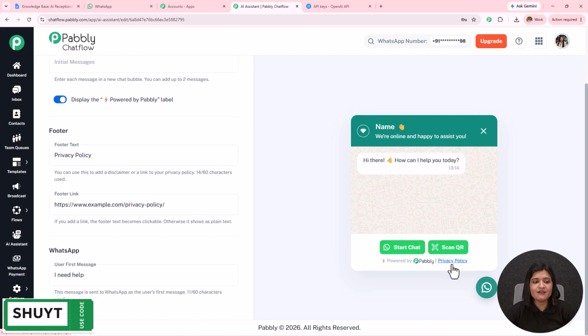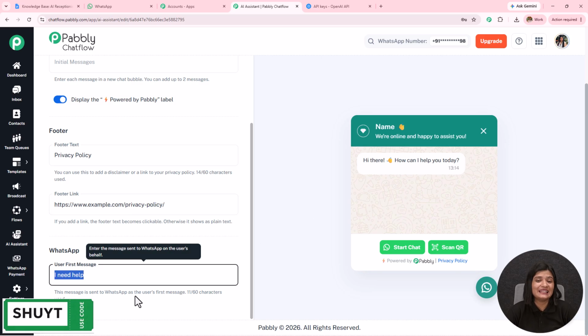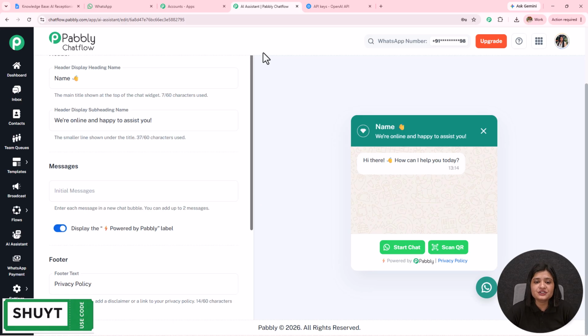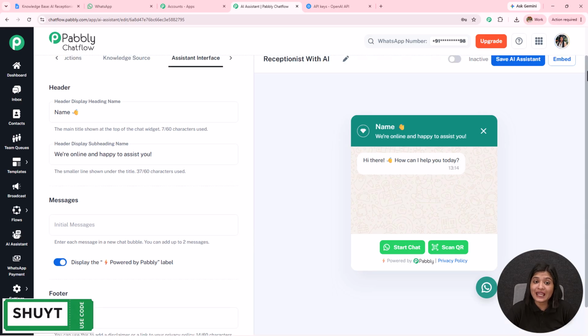In the footer text, I have added privacy policy, and in the footer link, I have added a link to the privacy policy. We have this user first message where I have entered I need help. Now it is not necessary that only when I need help is sent, the AI agent is going to respond. It is going to respond based on any message.